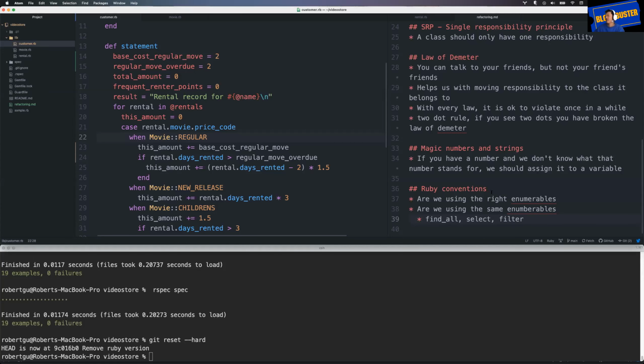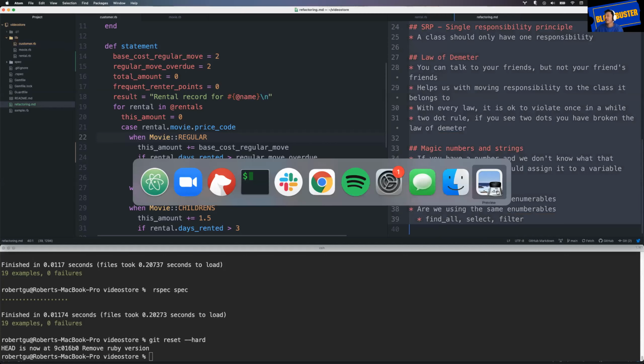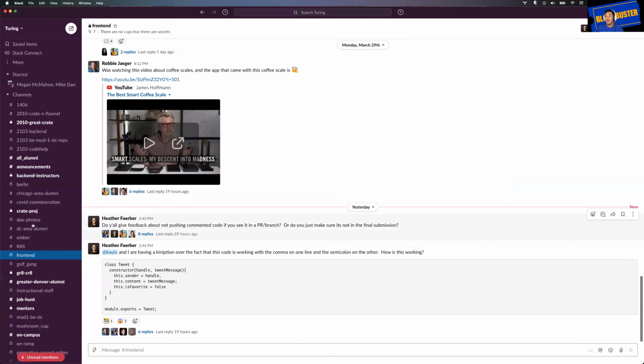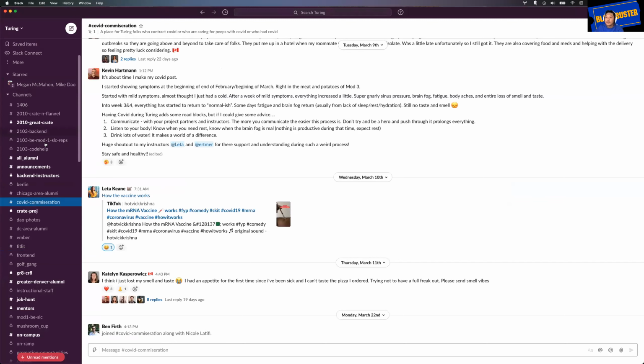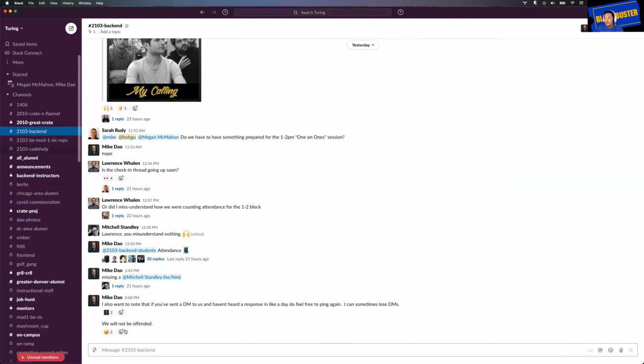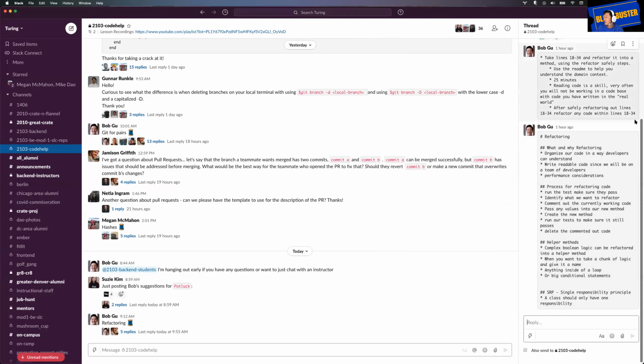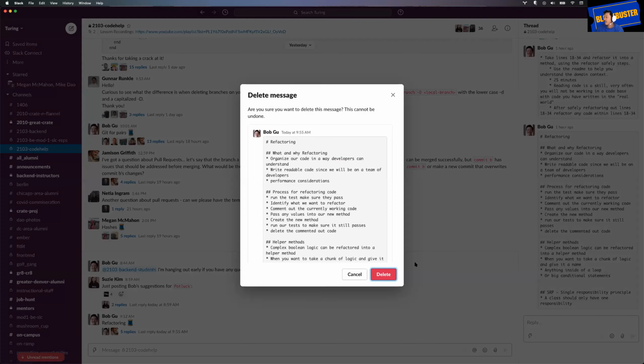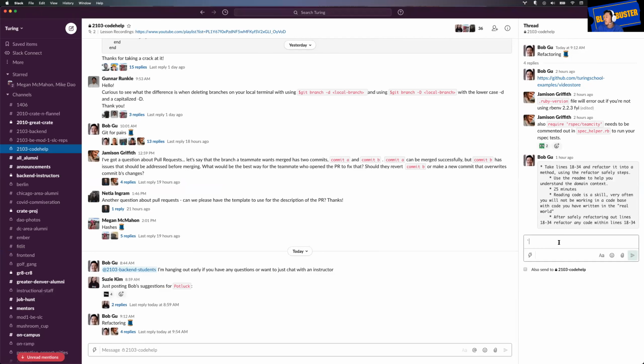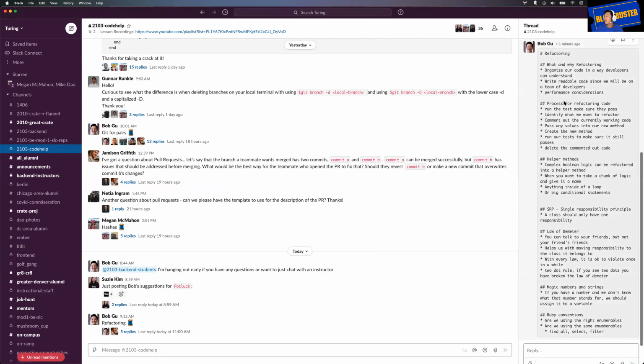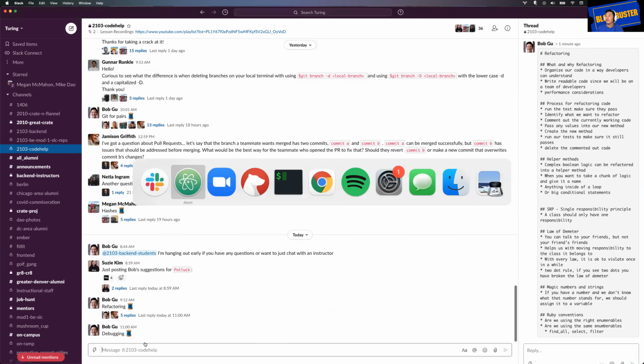I will paste the notes for factoring. Delete this. There we go. Those are factoring notes. Now let's talk about debugging. Shall we? Okay.